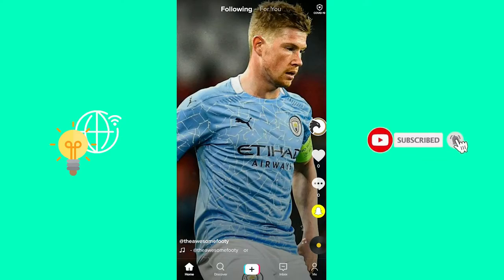How to add pictures to TikTok videos in 2021 is what I'm going to show you today. This works on both Android and iOS, so keep watching.